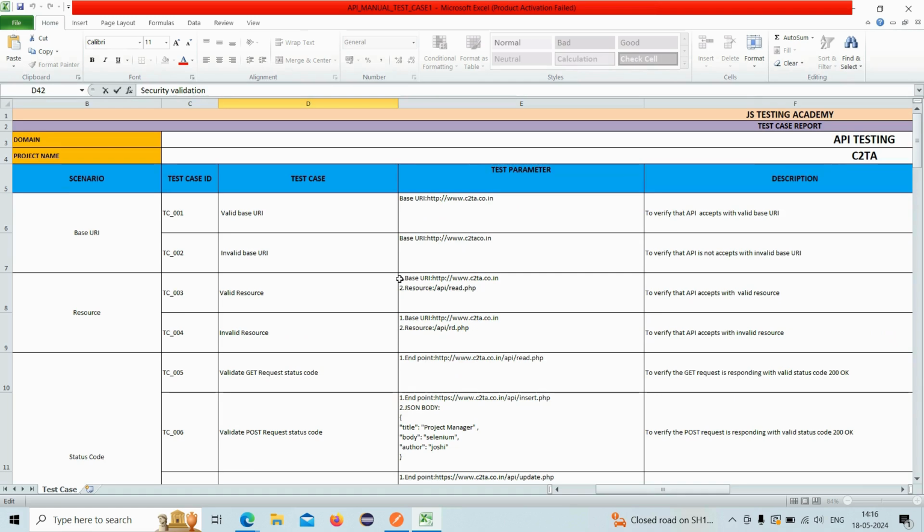Still we can write more test cases in API, regarding API and Postman.